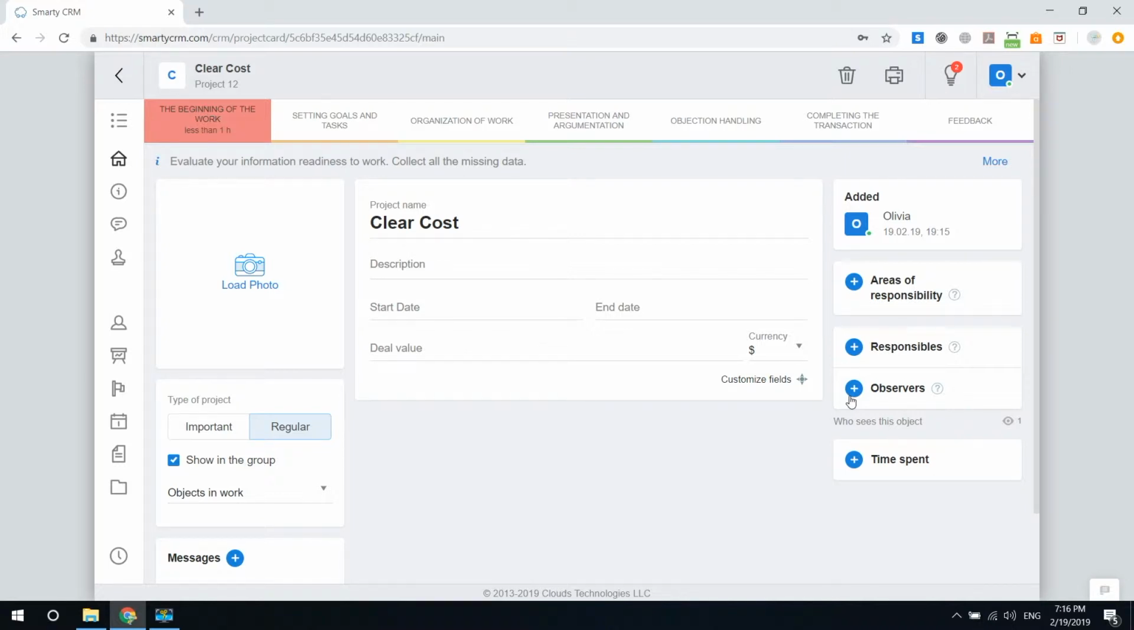It is convenient to have responsible employees and observers from the point of view of monitoring the progress of the project using filters. You can always see how many projects managers lead and at what stage of work they are. The same works for the contact section. I will tell you more about how to use filters in a separate video.